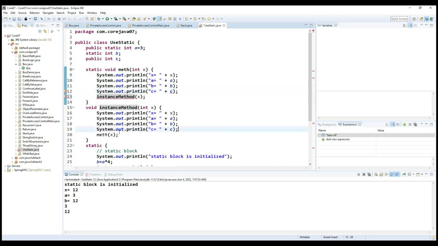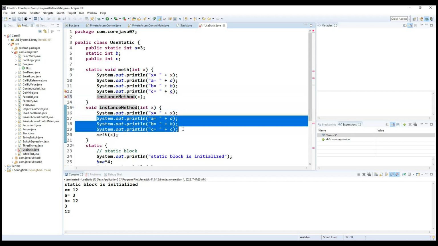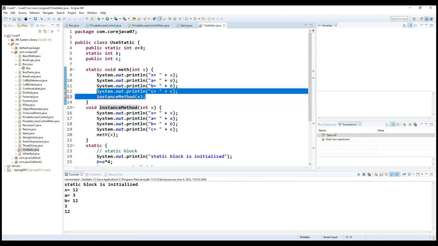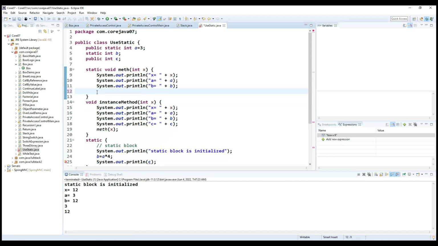Okay, this is important. Inside the instance method, we can call these without an object, because these are all static. Getting the point? The static variable we can call directly, even inside the instance method. But inside the static method, the instance method expects an object, and without creating an object we are calling it, so this is not possible. So in these two locations it is not possible. Now we understand this.